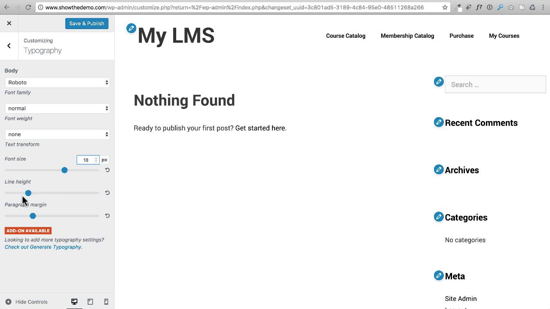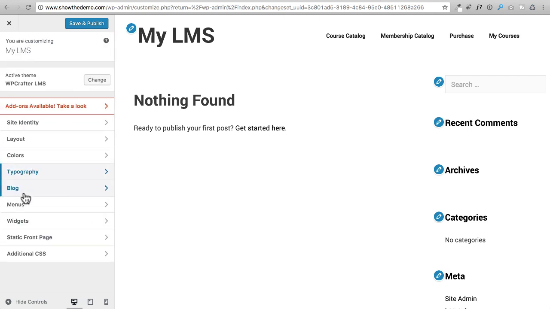Here we can choose our line height. I'm going to stick with the default option, and then the margin for a paragraph, I'm going to leave that at the default option as well. So this is all we're going to do right now for our fonts. So let's go back. Now we're going to go ahead and create some menus.